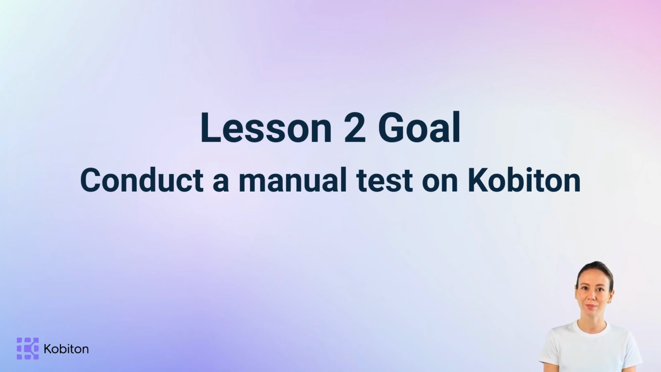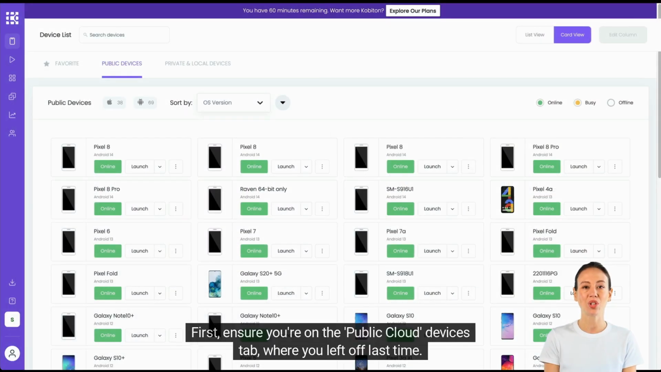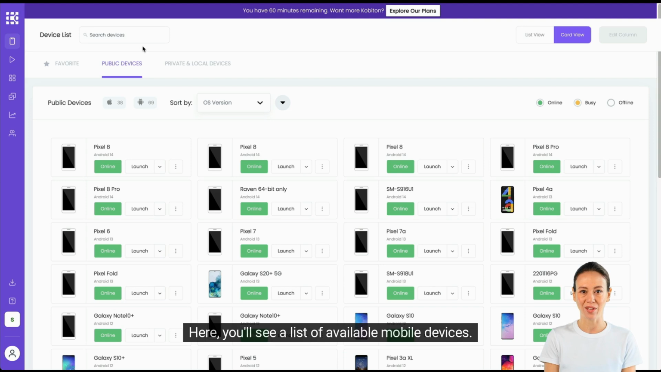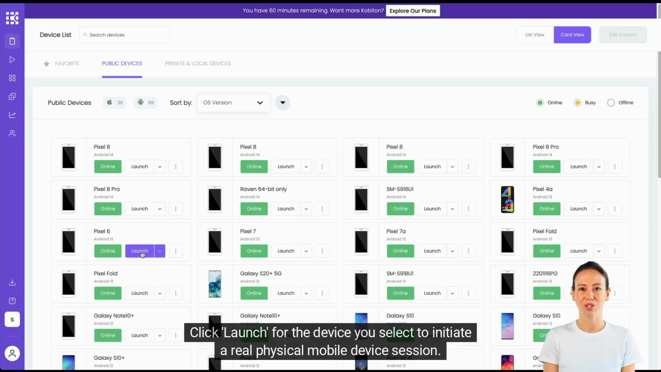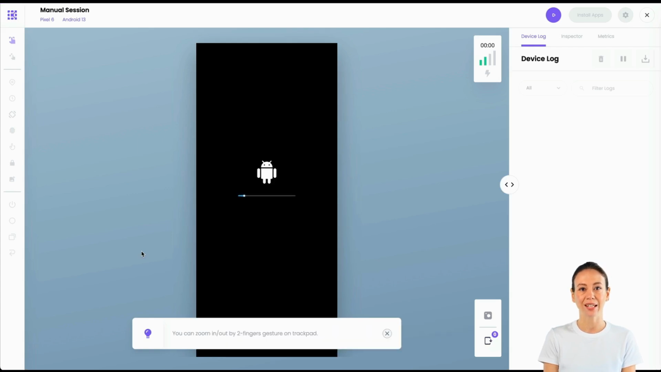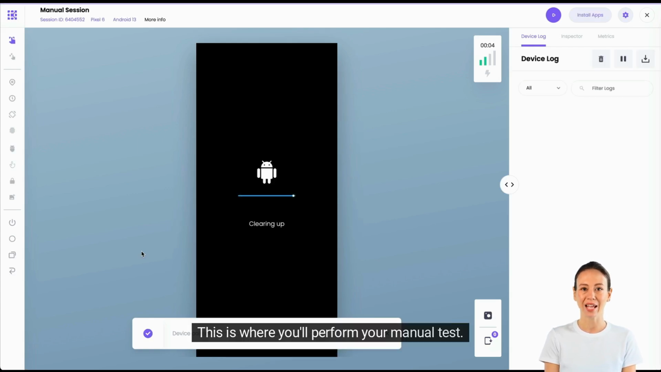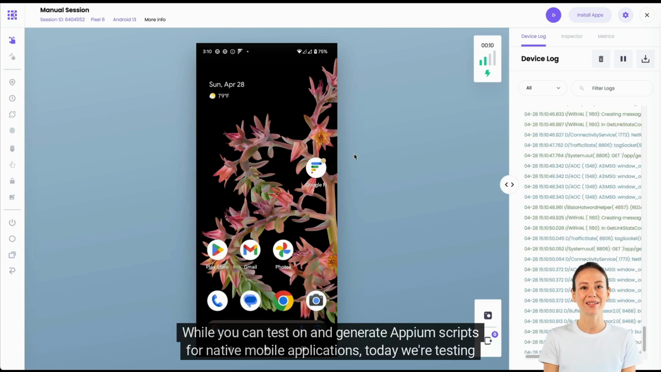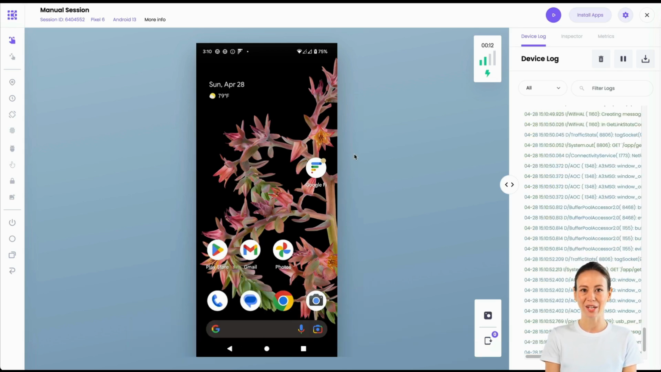Let's begin. First, ensure you're on the Public Cloud Devices tab, where you left off last time. Here, you'll see a list of available mobile devices. For our example, we'll choose the Pixel 6. Click Launch for the device you select to initiate a real physical mobile device session. This is where you'll perform your manual test. While you can test on and generate Appium scripts for native mobile applications, today we're testing the Kobiton.com website.